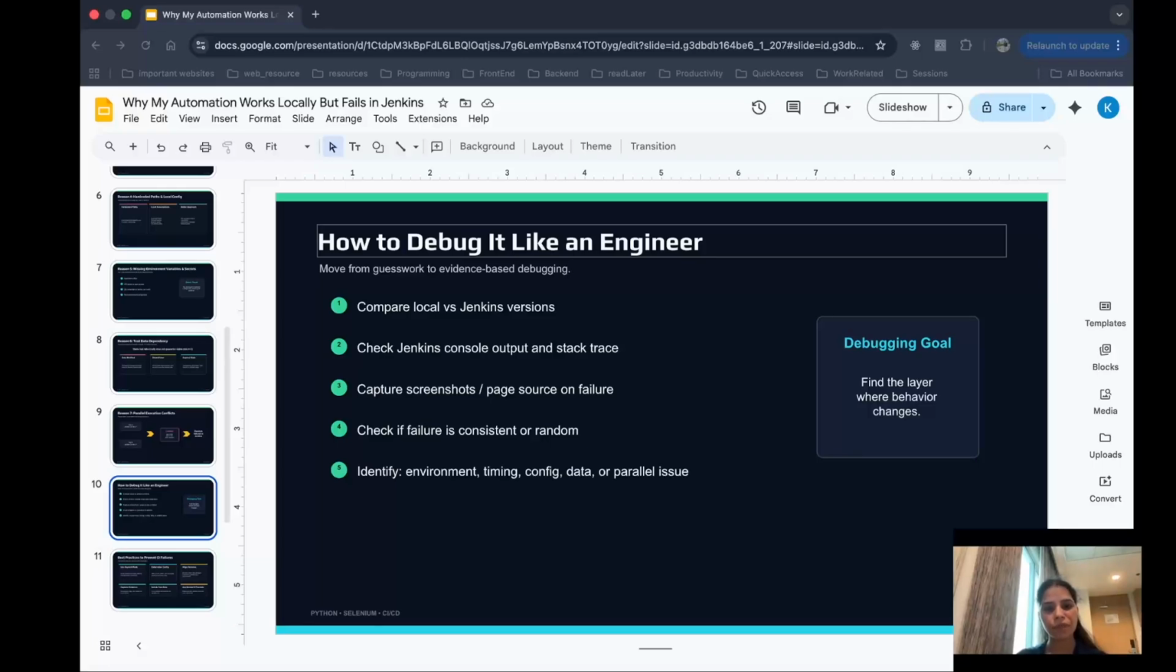Next, we should also check whether the failure is consistent or random. Consistent failures usually point to configurations, and random failures often point to timing, data, or parallel executions. So we should do the debugging in this way to get the root cause of the failure.